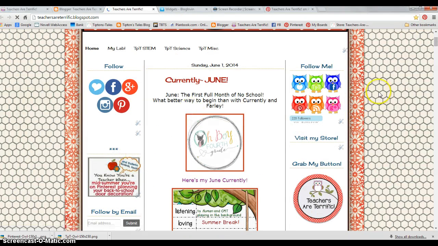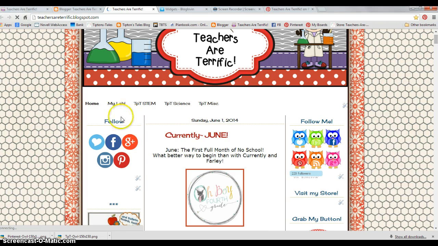And that's it. That's how you add those little icons. And the hardest part is going to be just finding the ones that you like. And then it takes a little while to save them and all of that. But this is a good way to get those icons on your blog so that people can connect with you in all the ways that they possibly can.